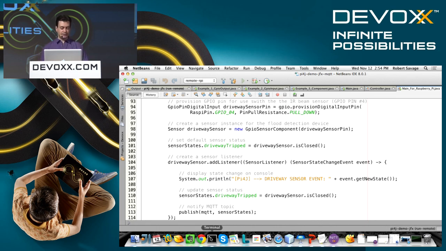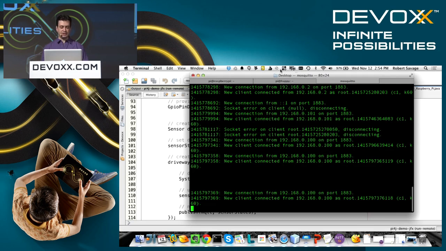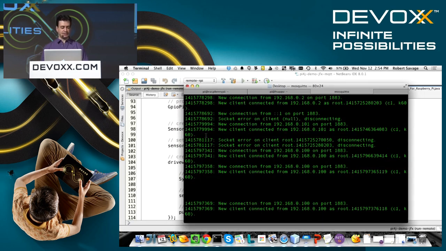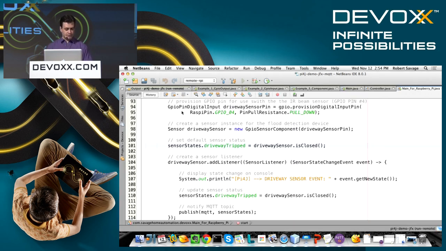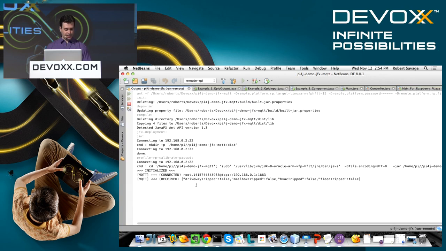I have Mosquitto running locally, so my MQTT broker is just here on my desktop. You can certainly use iot.eclipse.org, which has a sandbox one if you want to play with theirs. It works well over the internet, or you can run your own MQTT broker. Our demo says it's up and running. Let's see if we can switch to it.